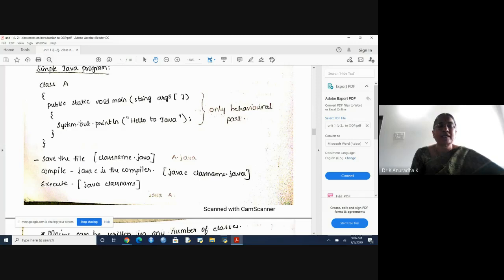Now after writing the class, you should know how we save this file, and how we compile and execute this file. These three are very, very important. Now I will explain how we save this file: with the .java extension. Here the class name is A. So you need to save Java programs with the class name .java. So the class name for this class is A, and I have to save this file as A.java.